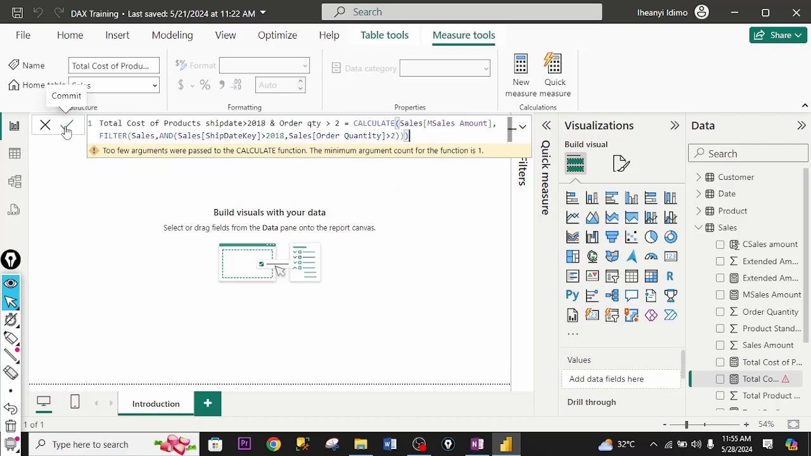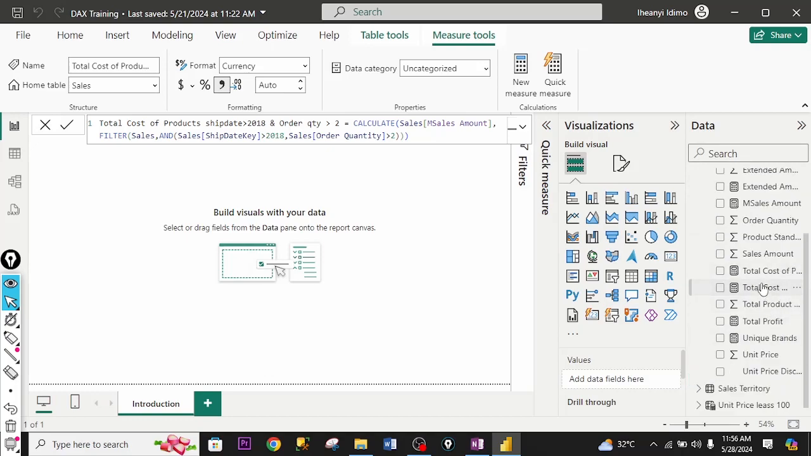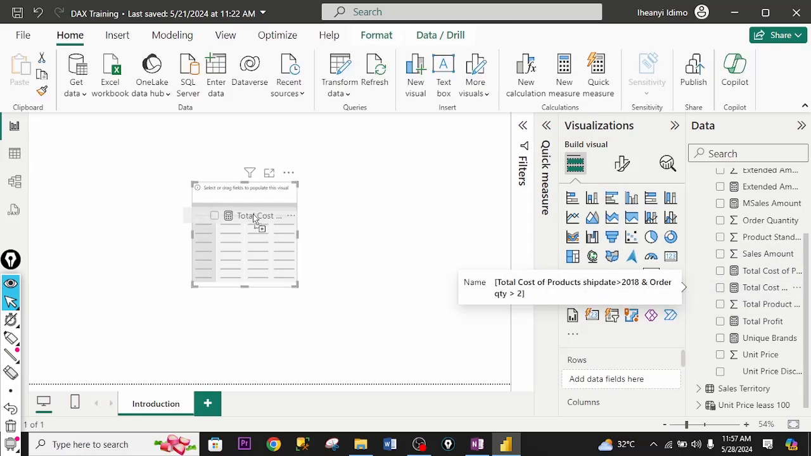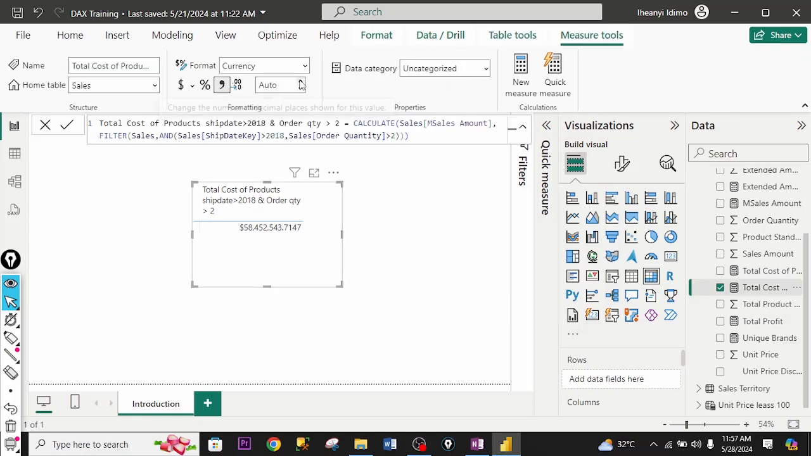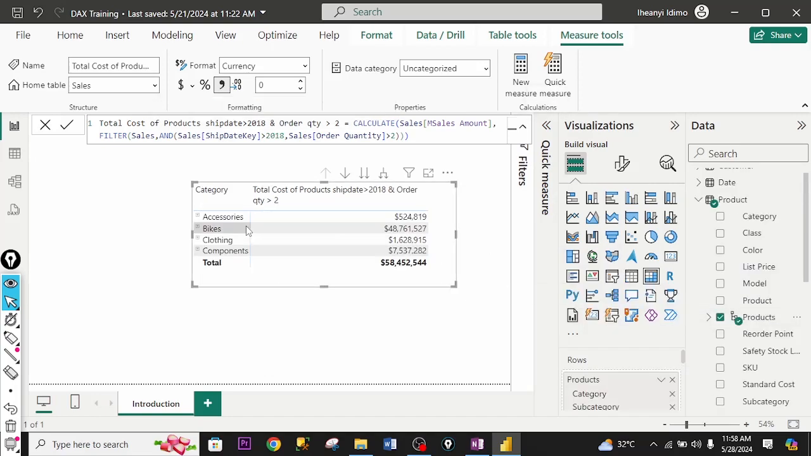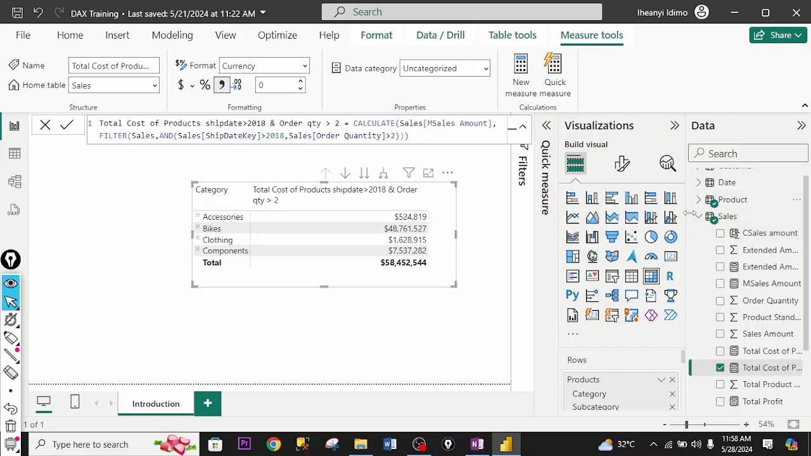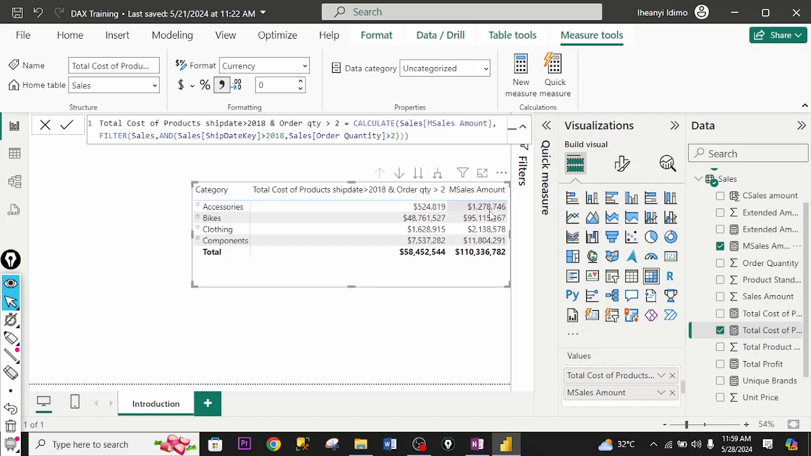I click commit. If I come over to the data field, I will see what I created. It's highlighted already. So let me create visuals. Drag this measure I created to the visual. This is the total cost of products that met that condition. Let me remove this decimal. Now, what are those products? I'll drag product to it. These are the categories that met the requirement. Order quantity, let me drag it to it. Sales amount. As you can see, this is the total sales.